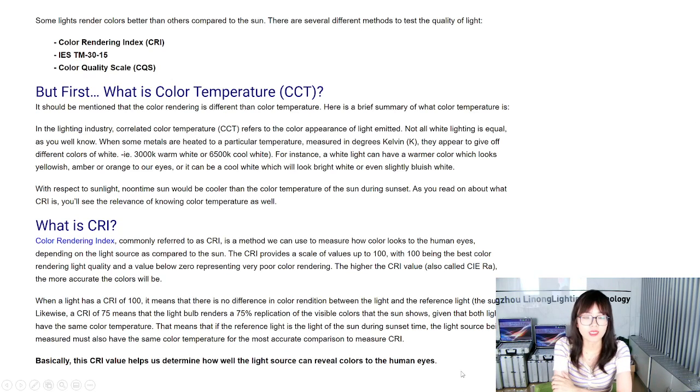So I already explained to you the color temperature, and now I would like to explain to you what the CRI is. Basically, the CRI will help you understand how well the light source can reveal colors to human eyes. Just remember this. That's enough for you to understand about the CRI. If you want to know more about what the CRI is about, you can just take a look at my explanation here.